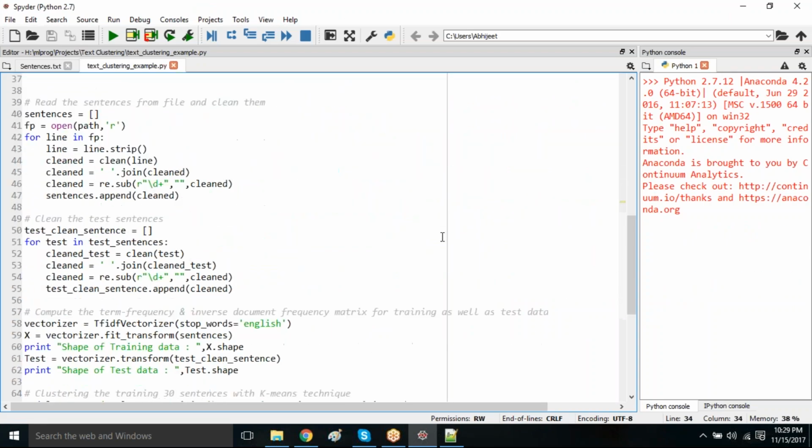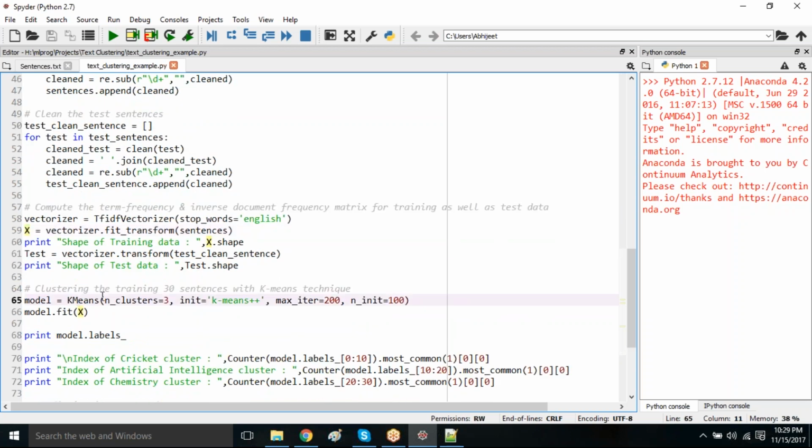In K-means, I will just take the TF-IDF vectorizer, fit all the 30 sentences in this X, and then in the K-means, I will pass that and cluster the whole data points in three, with whatever init and all you have to give, and then fit the K-means. That fitting I will do once I transform the 30 sentences into TF-IDF vectors. I will come to that TF-IDF vector later on, as I have told you.